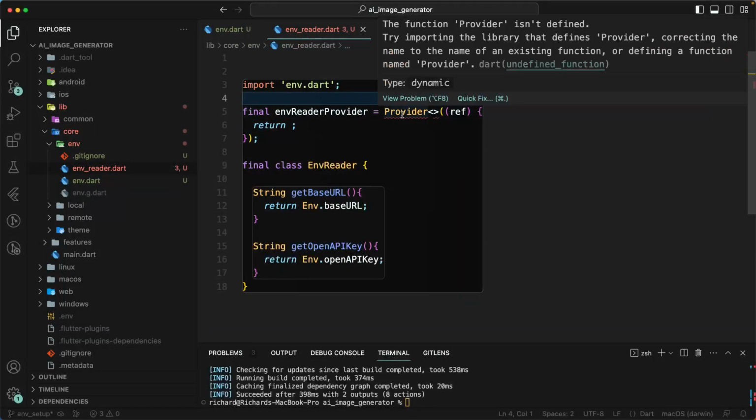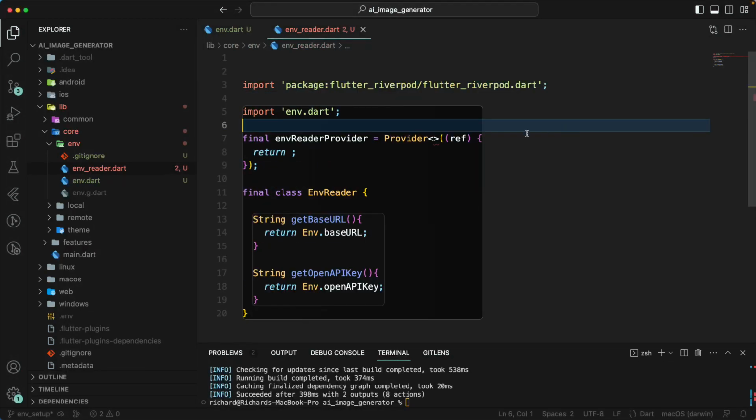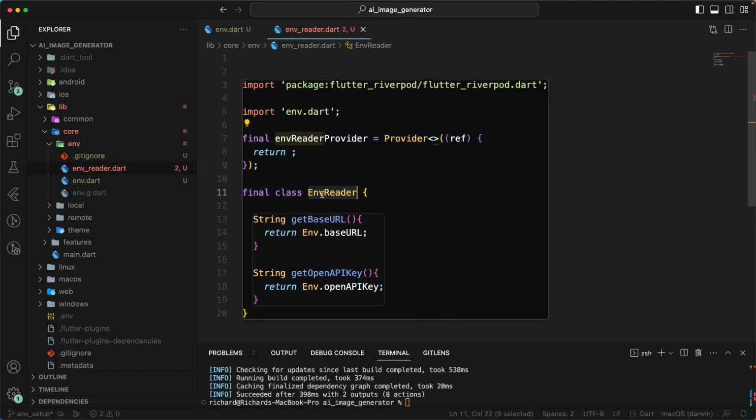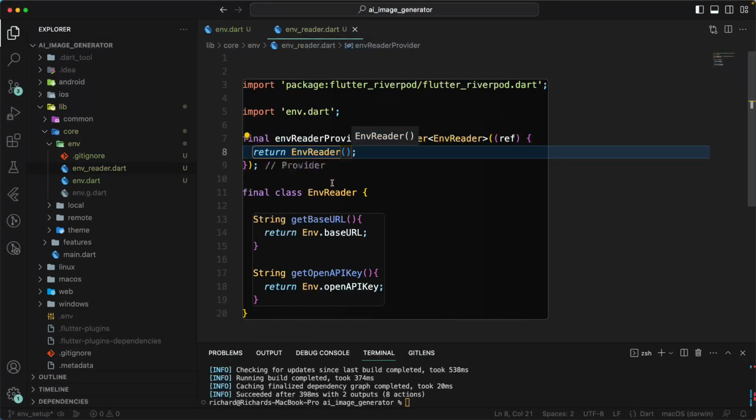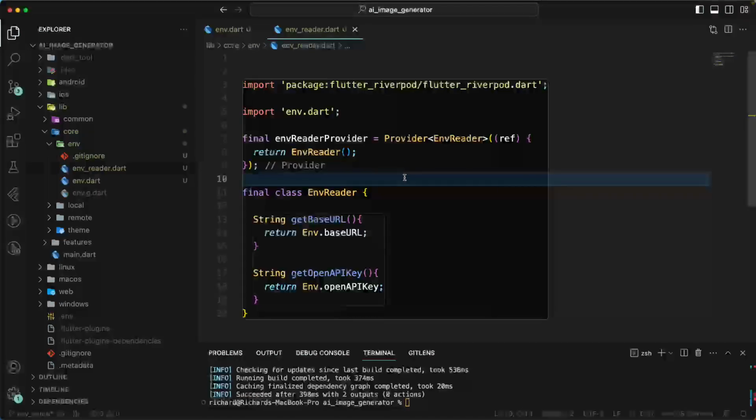So env reader provider, and I need to import the Flutter Riverpod over here, and then the type will be of this particular file. And let's go and just create the constructor for our env reader file. So now we are good to go. Our env setup is completely done.